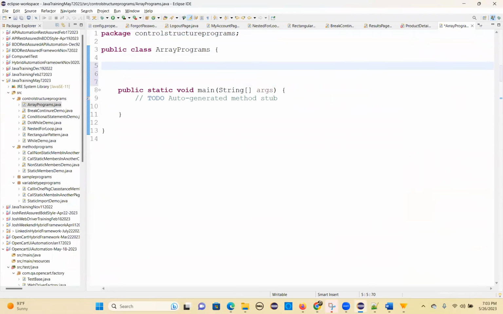What type of methods do you want? Static or non-static? Static. Right, static first. Okay, so let's write. Sir, voice is breaking. So I don't understand what kind of methods you want.